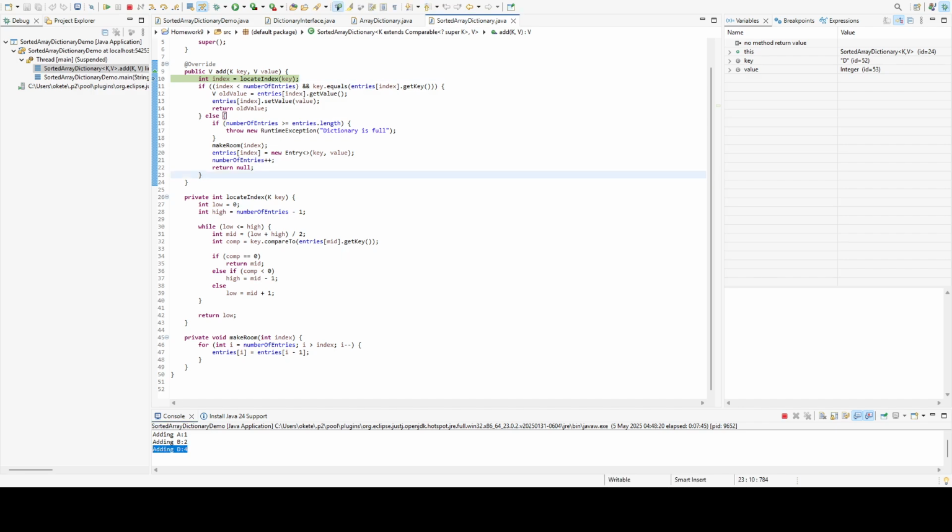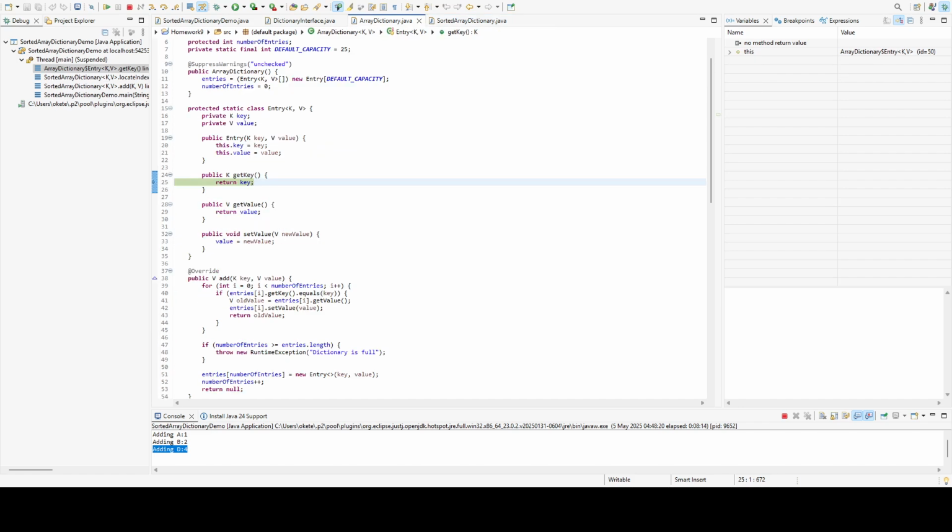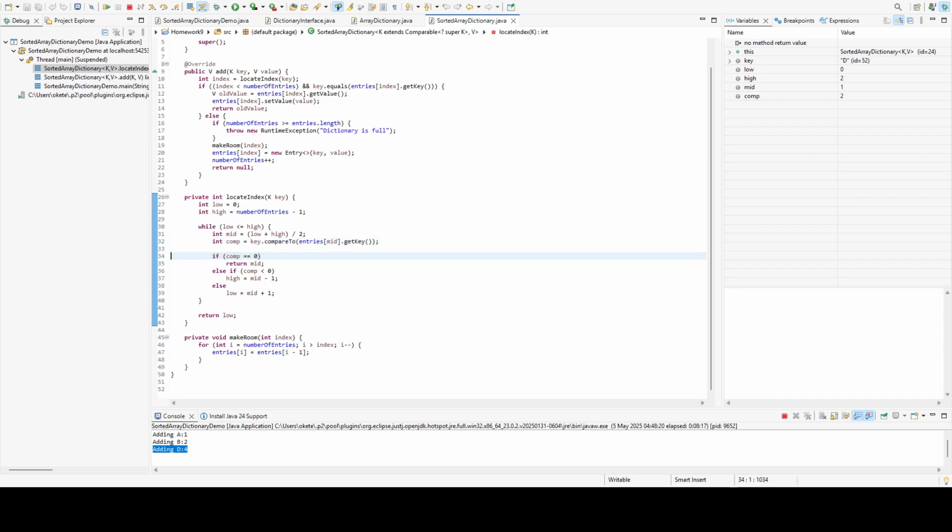After that we call the add method again, and we call locate index. Now low equal to 0, high equal to 2, and mid equal to 1. In here we compare the D with B at index 1 using compareTo. So D is bigger than B, so low equal to mid + 1 must run. This part must run, and we get key method again, skip, and that part is okay, and our low is 2 right now.